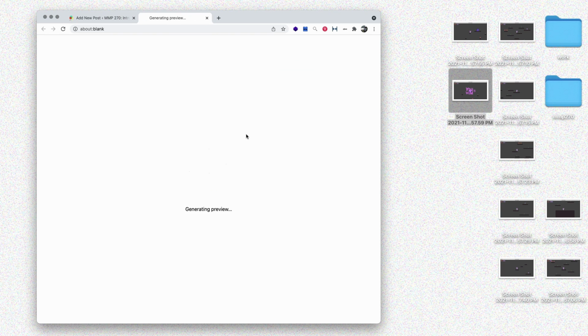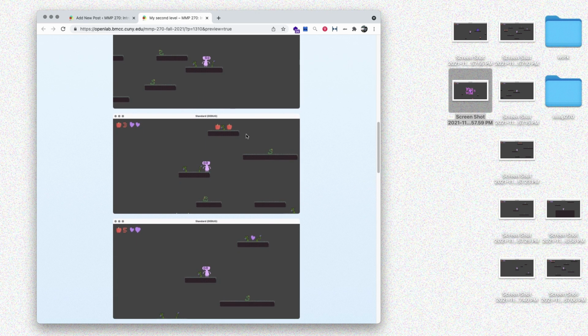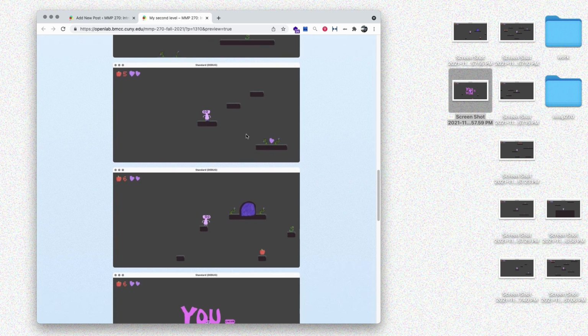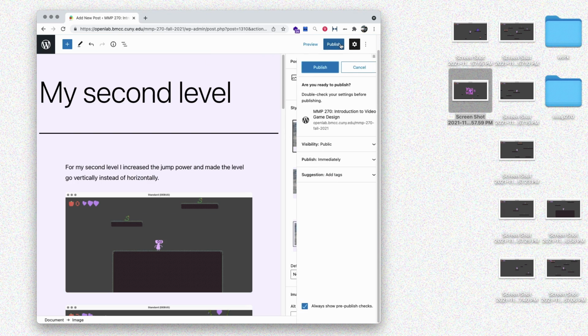Let's take a look at a preview. And this looks pretty good. We can see the progress through the level. And there we go. So that looks good. I'm going to close this and go ahead and publish.